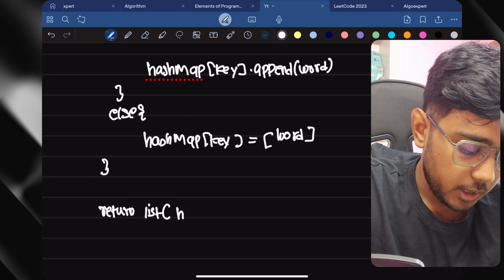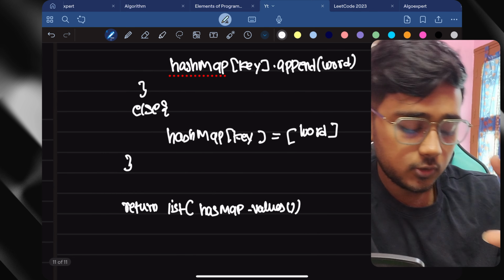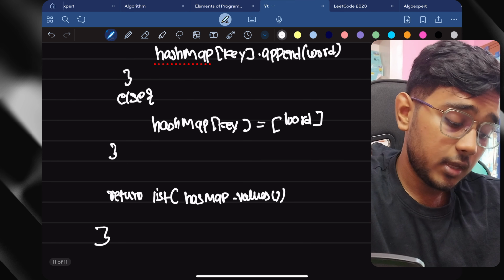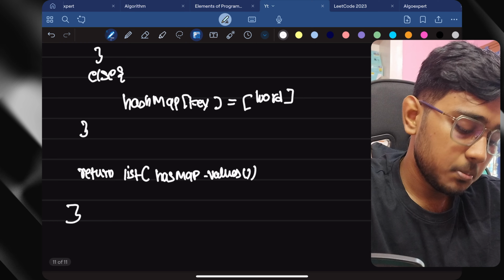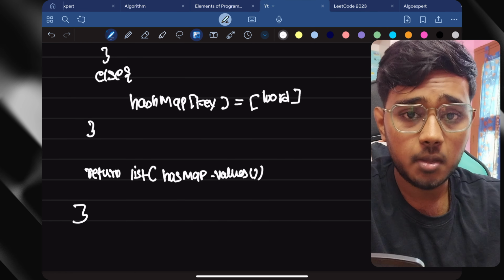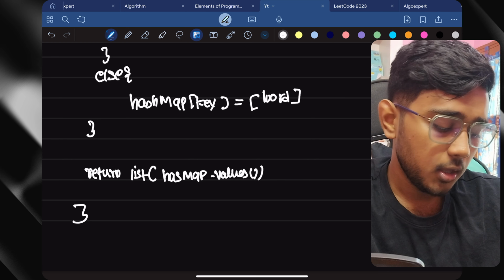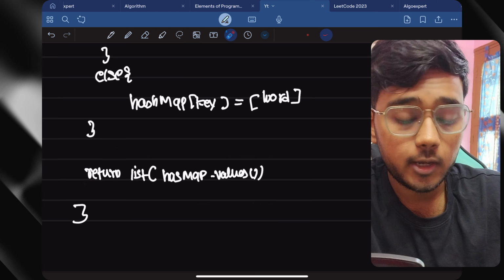list of hashmap dot values. This is the simple brute force solution. If you don't understand this, I've written it very shortly. What you can do is declare a result, iterate every single value from the hashmap, and directly append it. Then you can return it. That's what I've written very shortly here: a list of hashmap dot values.